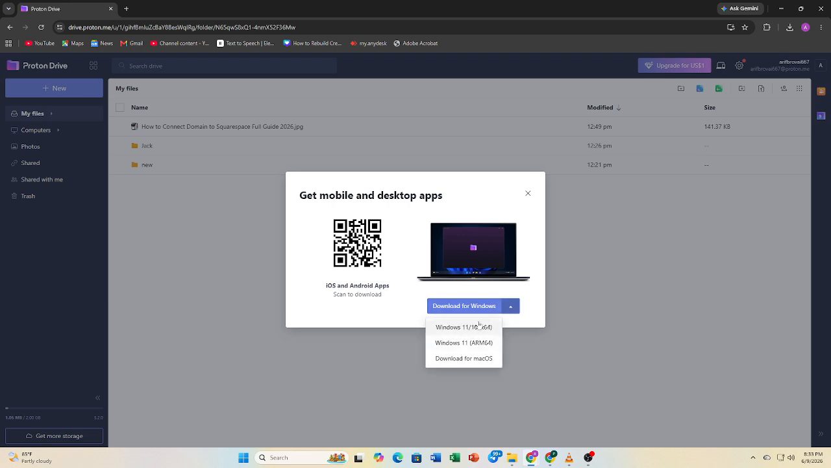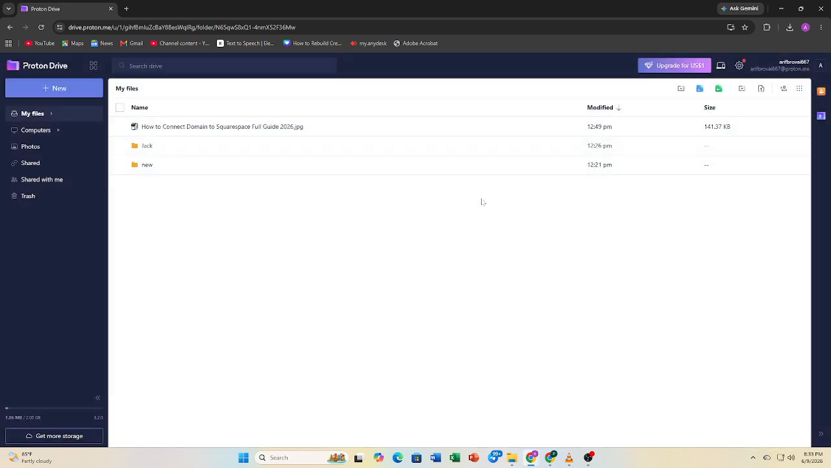Next, click the Update button. The latest version will begin downloading and installing automatically. Now wait for the update to finish. Don't close the app while it's installing. Once the update is complete, restart Proton Drive to apply the new changes.